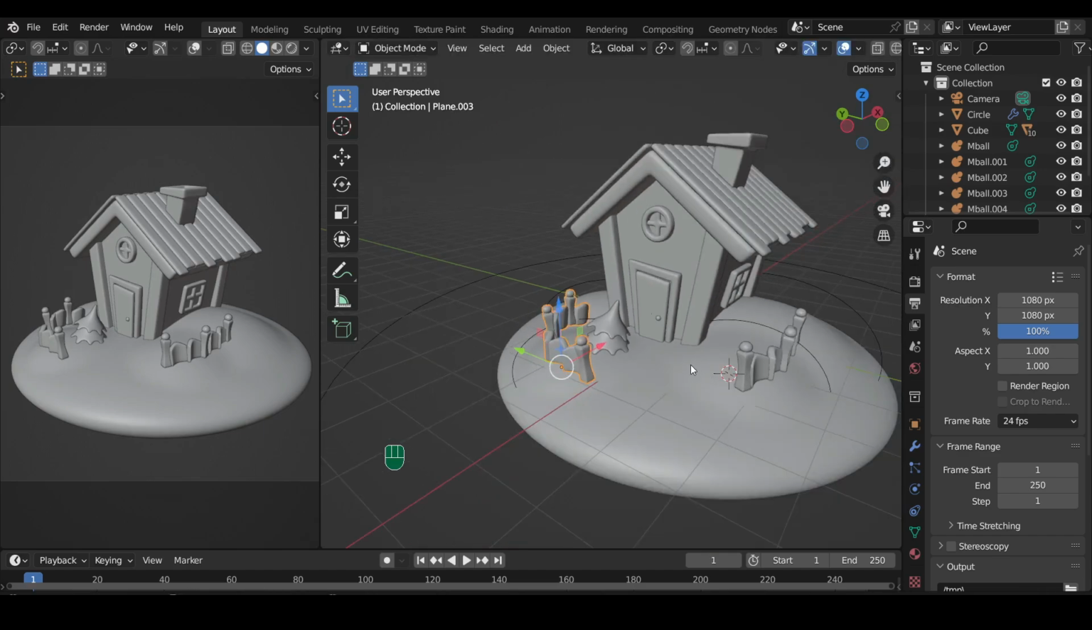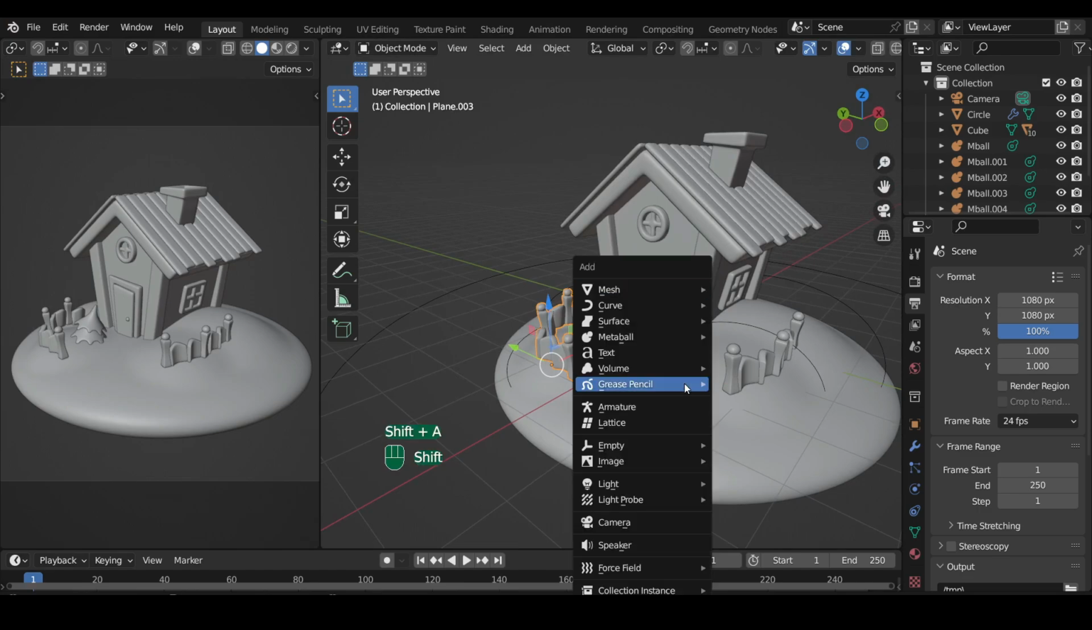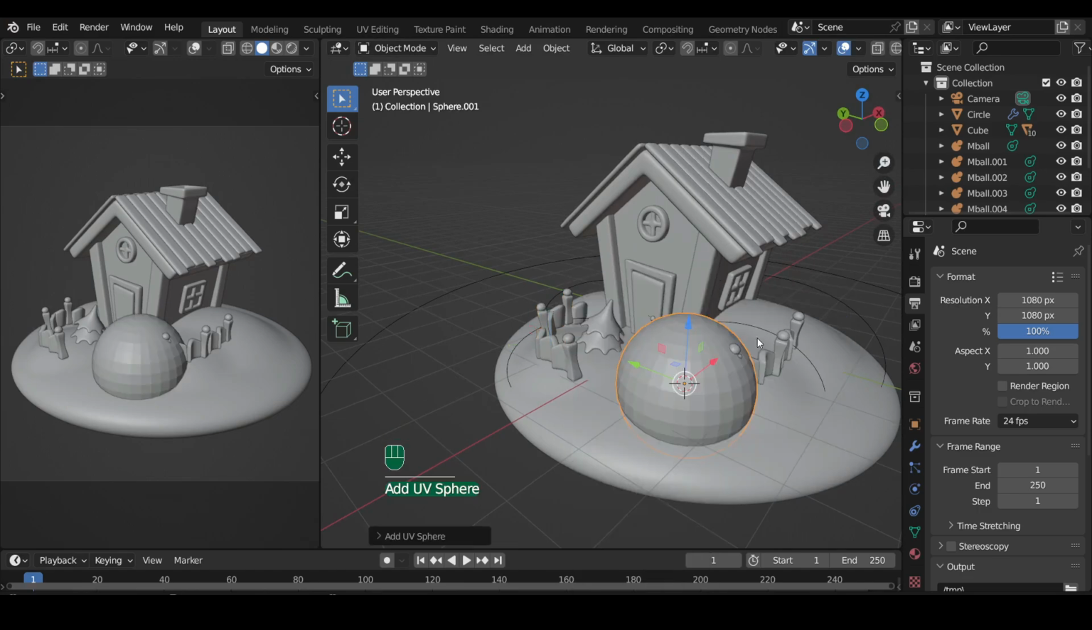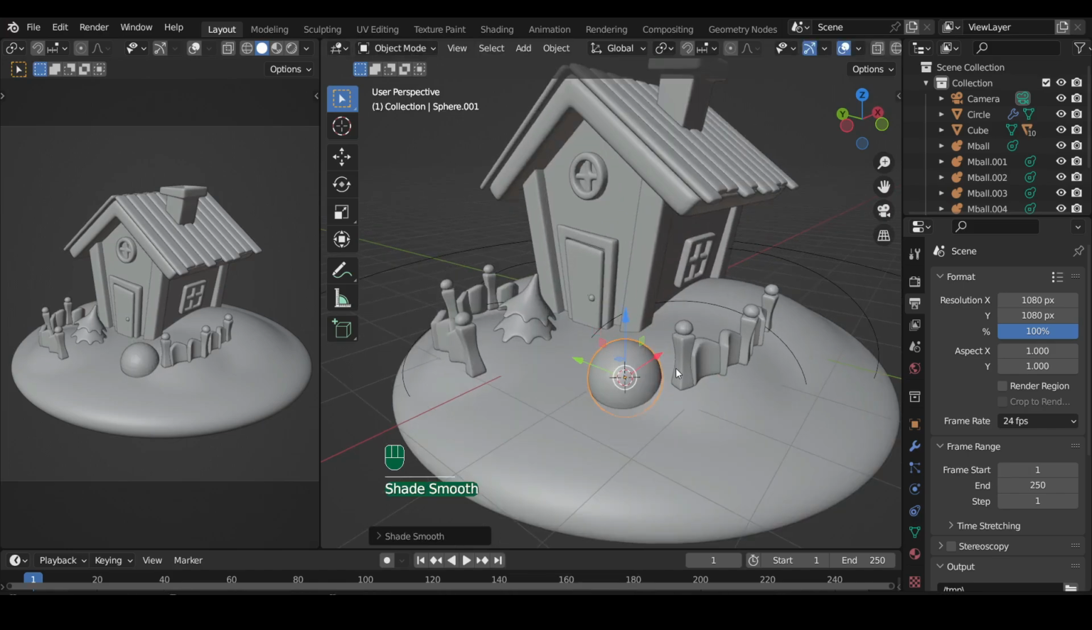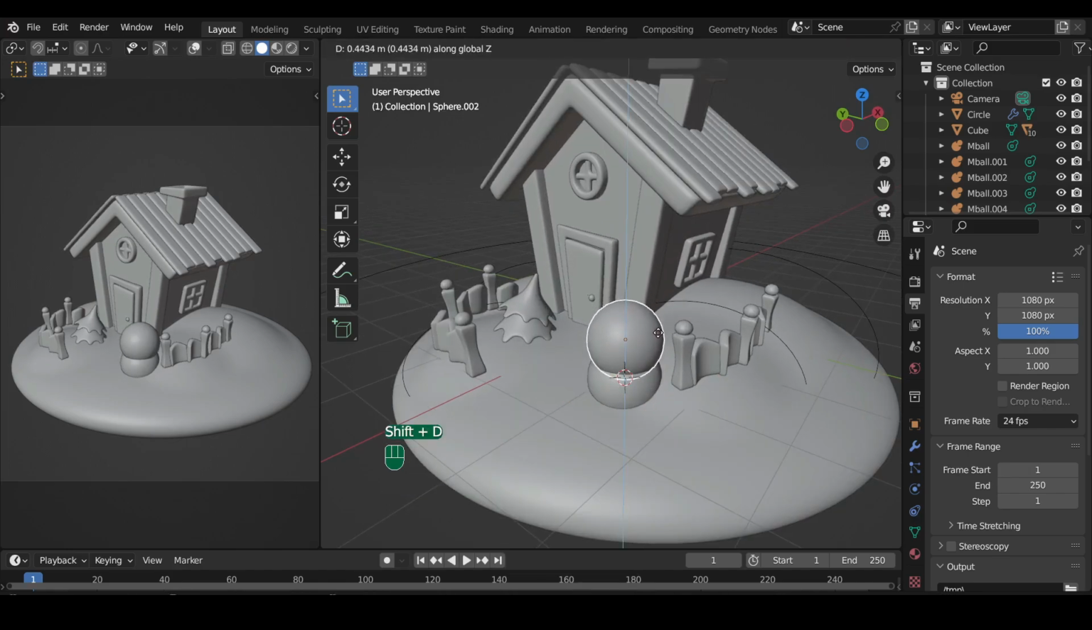With the 3D cursor over here, add a UV sphere. Scale it down and shade it smooth. Press Shift+D to duplicate. Move that up and scale down. Select the bottom one, S to scale, and Shift+Z to restrict Z-axis.